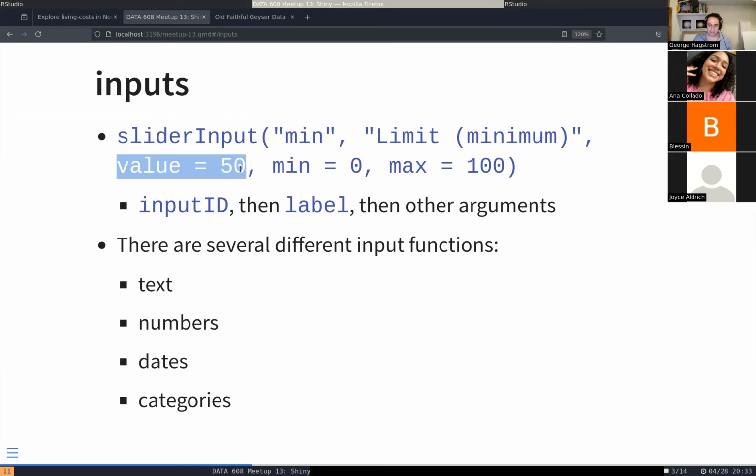The value, this is a default value. So if they don't touch it and are doing other stuff, this is the value it will take. And then there's a min and a max, which set the limits of the argument.